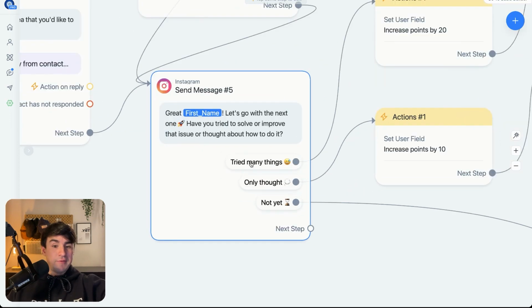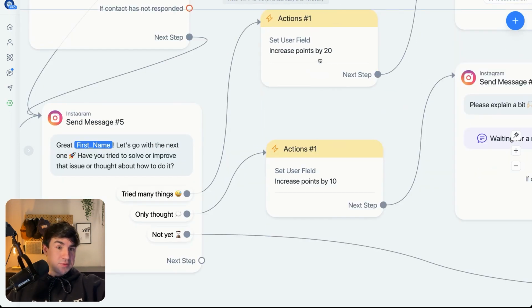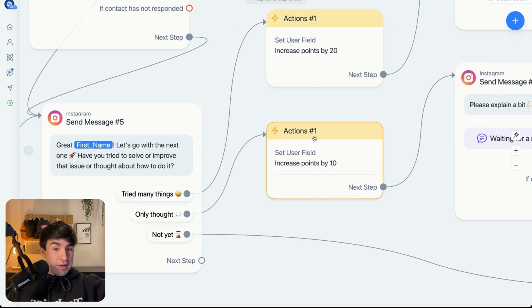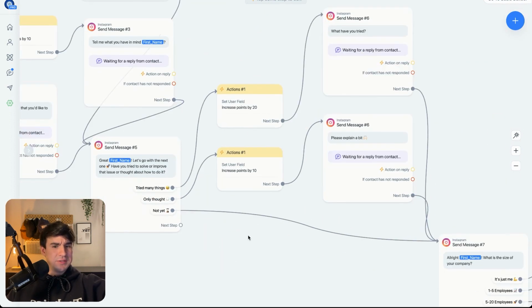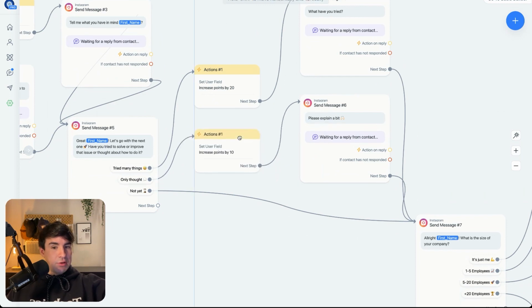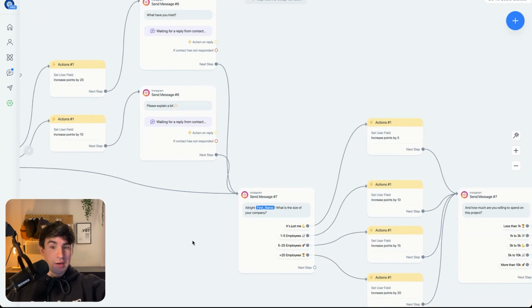But if on the other hand, you have tried many things, we're going to increase the points to 20, because it means that it's really painful, and consequently the person is willing to spend more money on that. Okay, so the same way, if the person has only thought about what to do, we're going to assign 10 points. And if the person hasn't taken action yet, we are not going to assign any point.